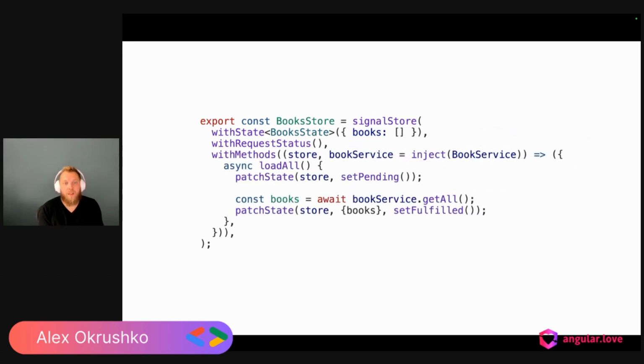All right. So then you can basically continue to inject your, for example, book service in this case, and do the patch state. First to set pending, right? That set pending will be a special function we call custom updaters, right? So that set pending will set the request status to pending, and set fulfilled will set it to fulfilled, obviously. And again, just like that, it's a lot less code to type, and you basically have the reusable functionality of this API state.